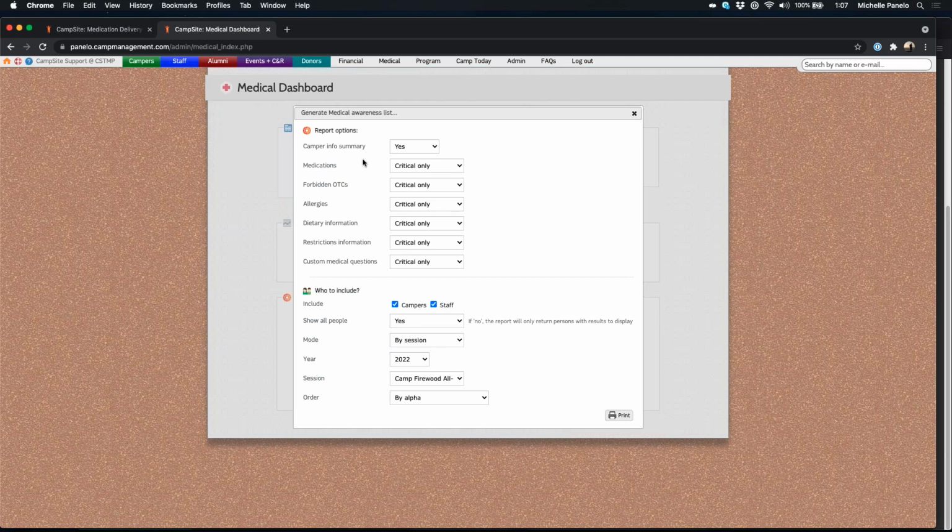So since this is geared towards critical medical information, everything is going to be checked off as critical only. However, you can choose to include every piece of information, regardless if it's marked as critical or not. You can also set it to none if you do not want to include it in this list. So I'm just going to set it back to critical only. You can also include camper info. And then down here is where you would choose who you want to print this out for, staff or campers.